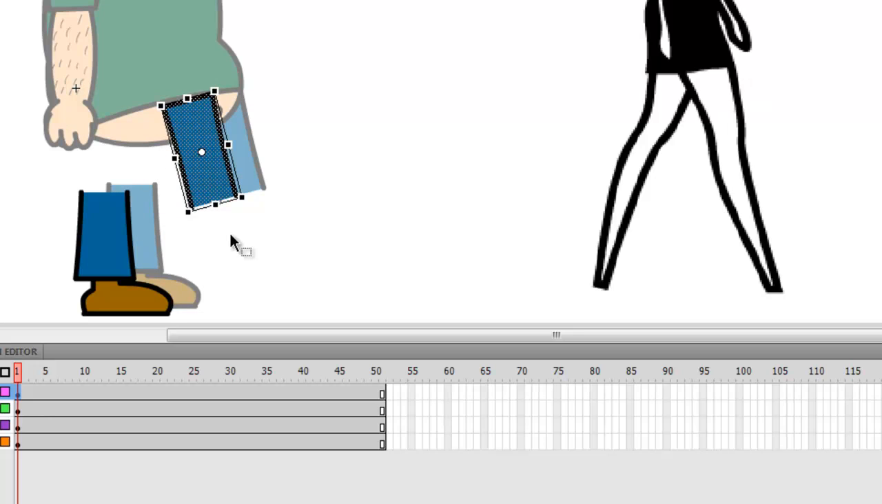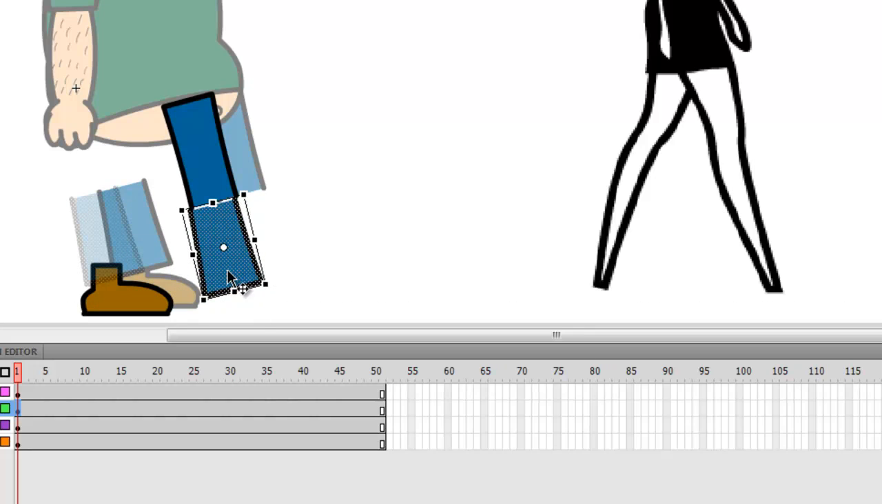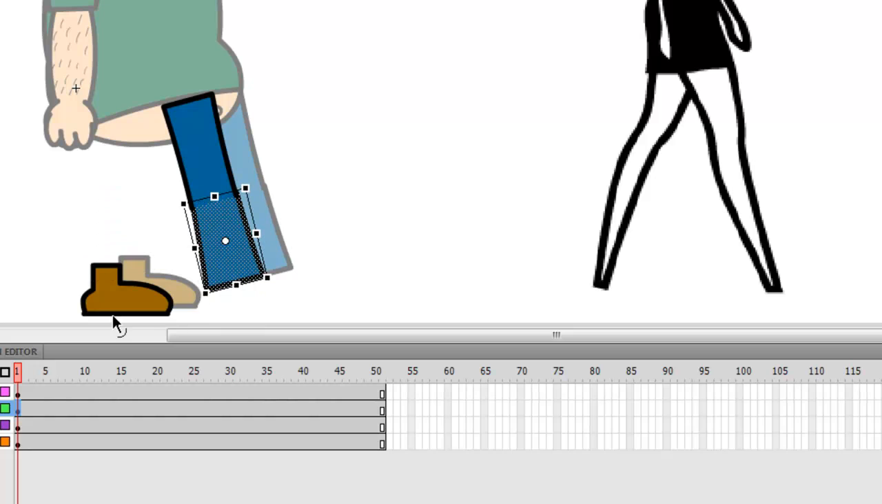And then come over here, move it about where we would think it'd be positioned according to the body here. And then we'll grab the bottom part of the leg, move it like that, and then just simply connect it with our top. And then take the foot, and we'll position it like that.